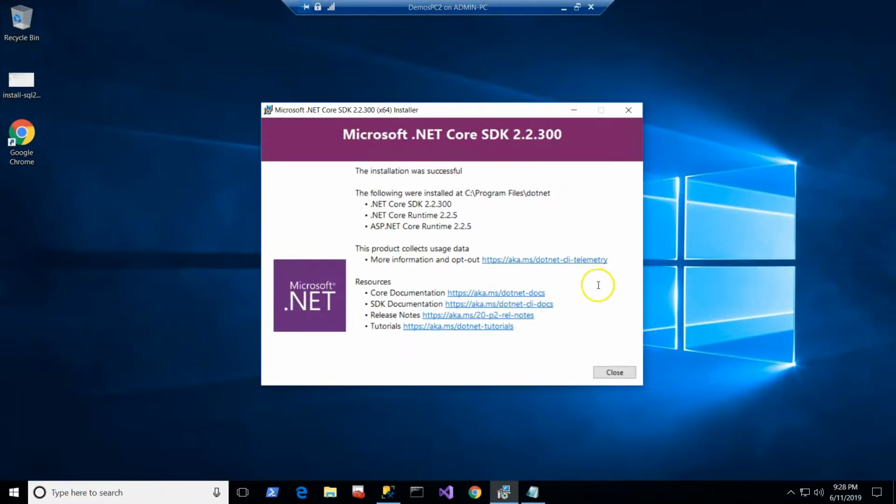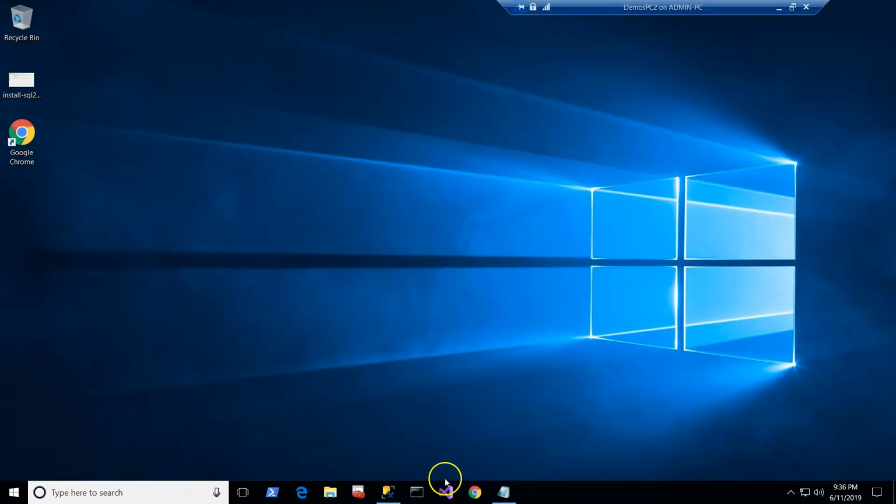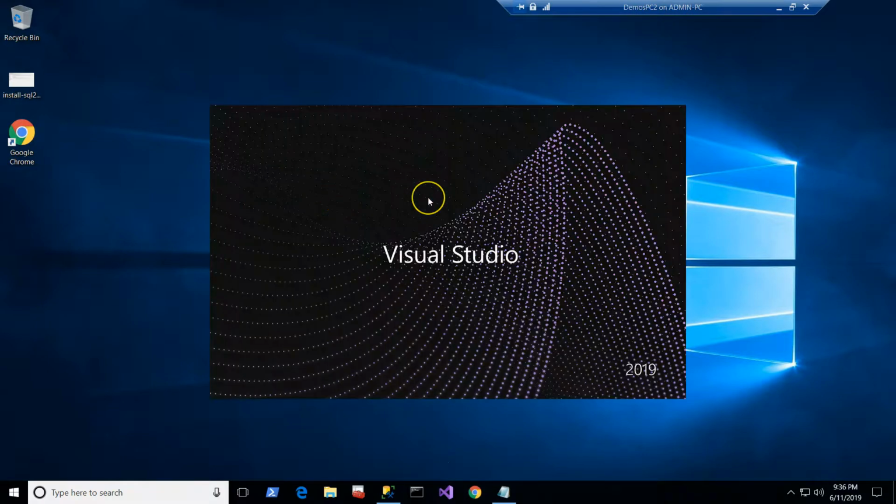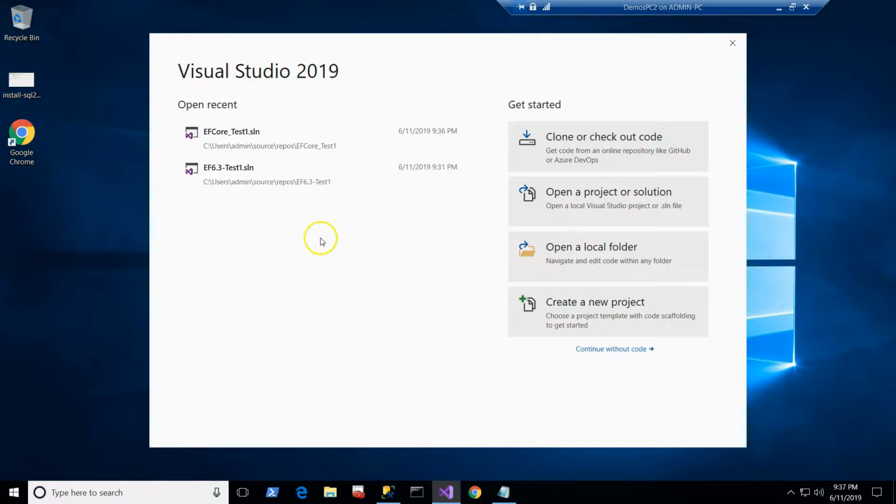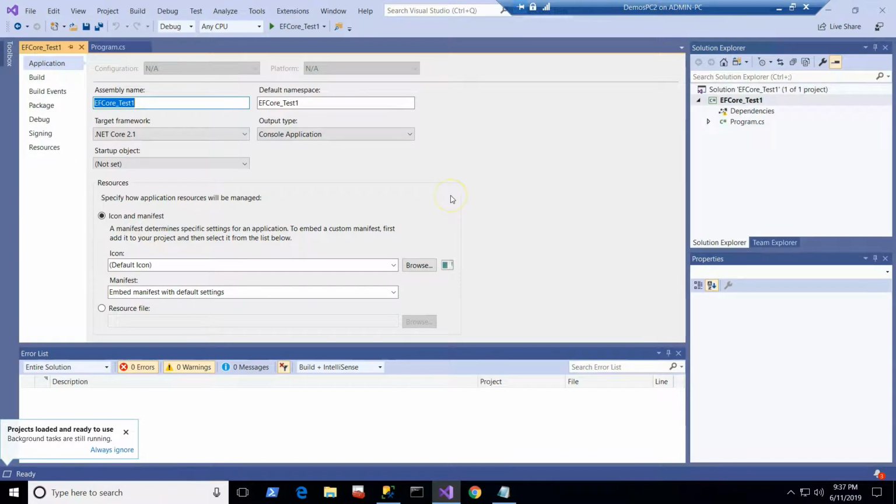So the installation of .NET Core SDK 2.2 has been successfully completed. So we close the dialog. Let's start Visual Studio again and reopen the project we started before. So this is the list of projects. We go to EFCore_test1, click on it, and the project opens again. And here is the last screen we were working on before we exited the project and installed .NET Core 2.2.